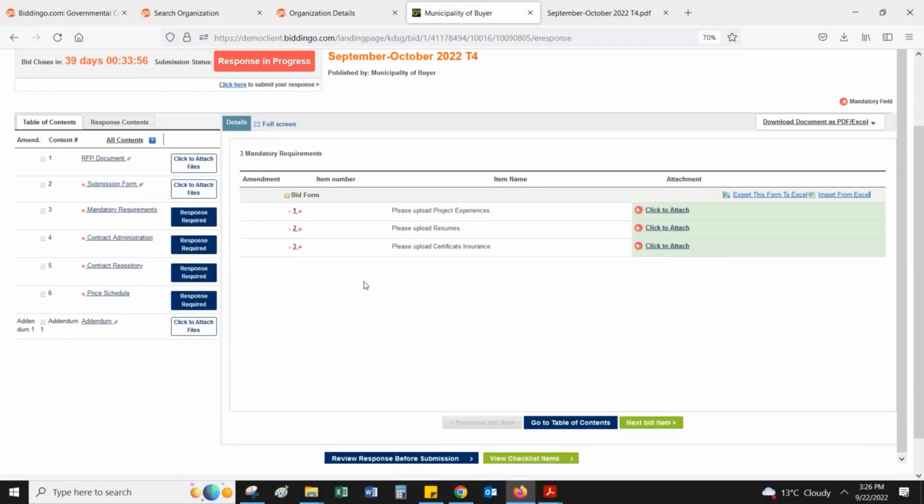Where he wants you to upload specific documents, and they have created a response form to facilitate you uploading the documents. The thing to keep in mind is any item number that is indicated with a red asterisk means you must attach that document. So for this response form, item number 1 through 3 are mandatory.